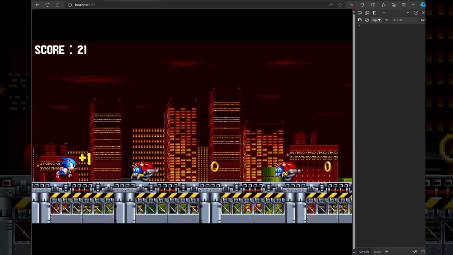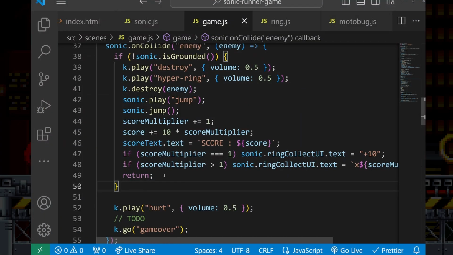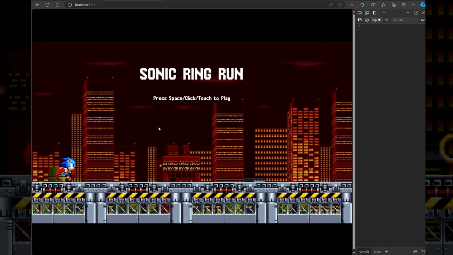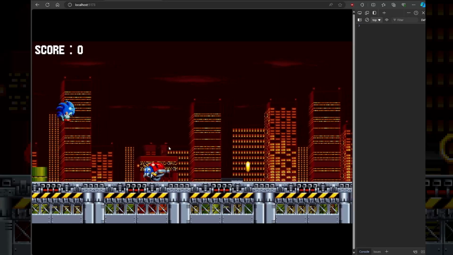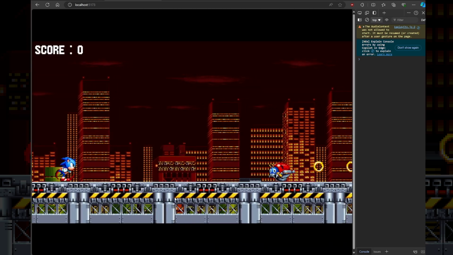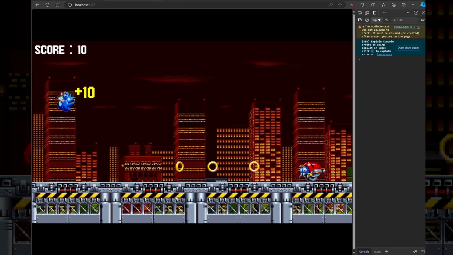Okay, I forgot the logic to actually delete what we have here. So again, like we did with the rings, we need this wait thing, 1 second, and then we put it back to an empty string. So if I look at the result, I bump on this guy, and then let's try to have a combo so that we can actually see the multipliers in action.